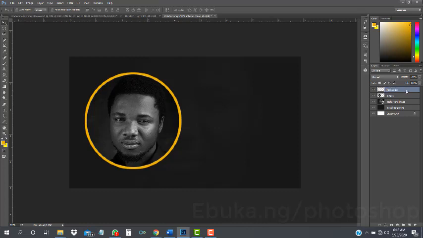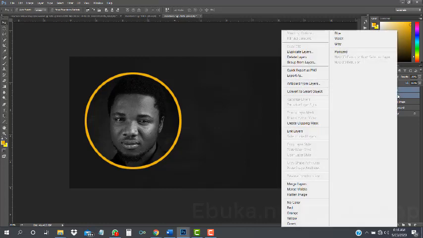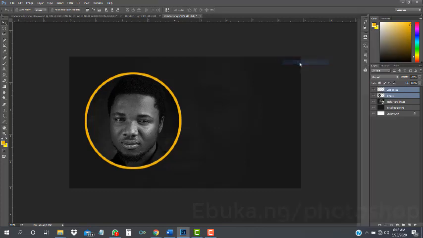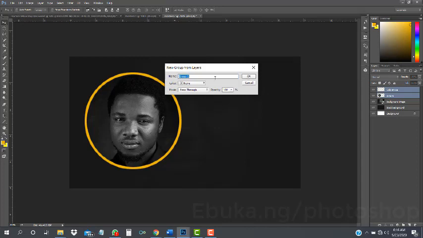So now let me rename it gold stroke. I'm going to put this gold stroke layer and this picture layer in a group. I'm going to group them together because I don't want to move one outside the other. I want to move both of them together. So I'll click on the gold layer, hold down Control, click picture. You can right click, go over to group from layers, click on that. Okay, group one, let's just name it picture.